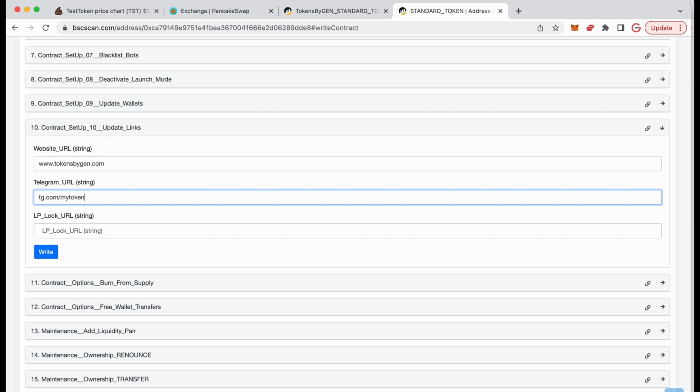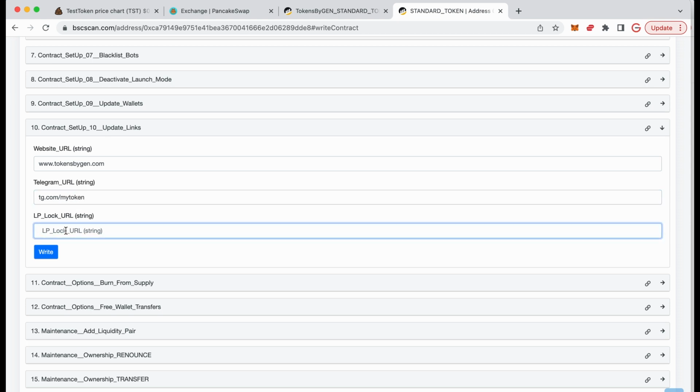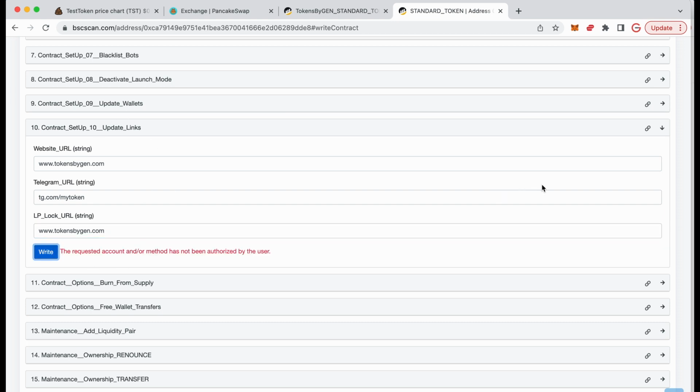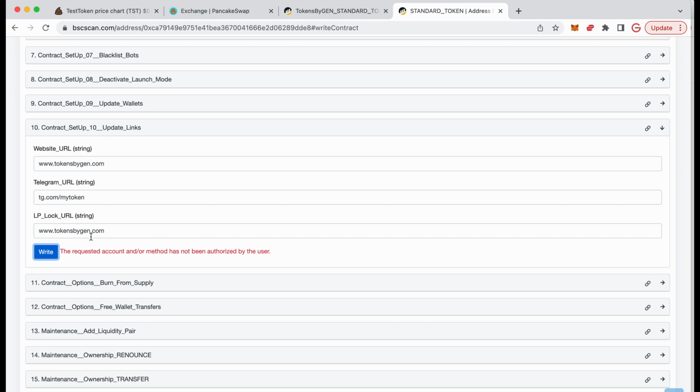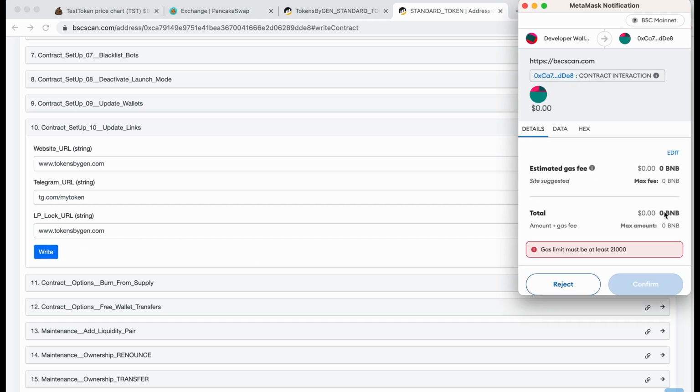My token. I have no idea what it's supposed to be, but we haven't got our liquidity locker yet. You've got to put something in there, so I'm going to put my website address in there again, and later, once I've got my liquidity locker, I can update this. But I'm just going to write that in so I can show you where it appears. Now, the reason it didn't work is because I'm not in the owner wallet. You always have to be in the owner wallet to use these things.